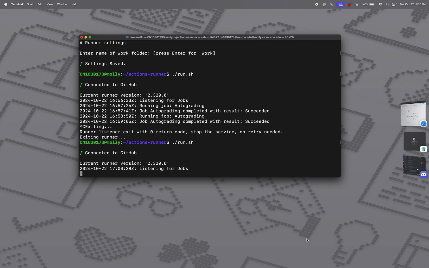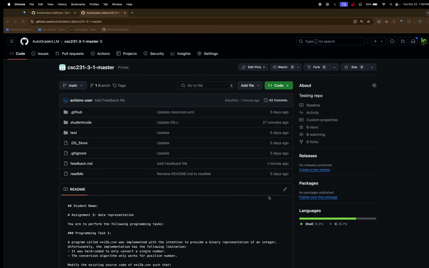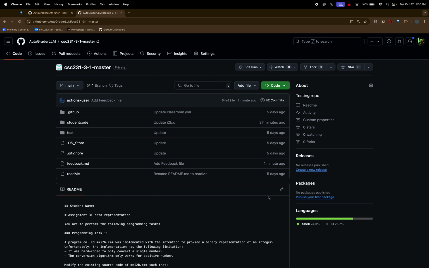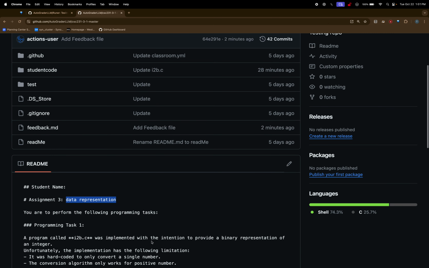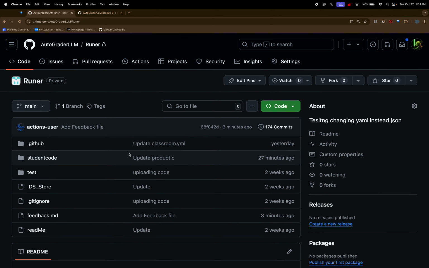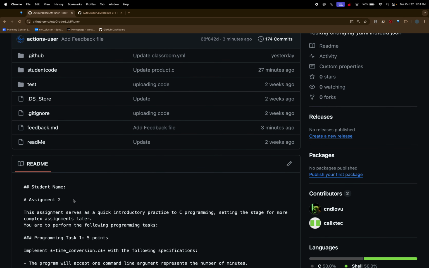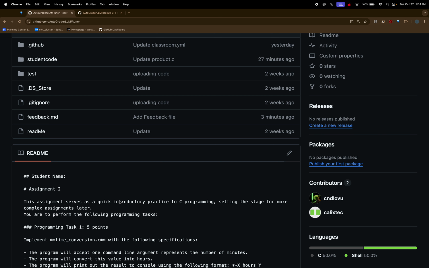So this is how the Autograder works. What we have is two test cases. We have one student who has two different assignments: Assignment 3 for data representation and assignment 2. It just serves as a quick introductory practice to C programming.